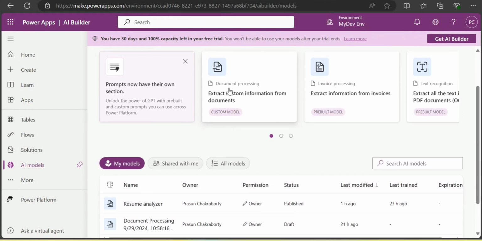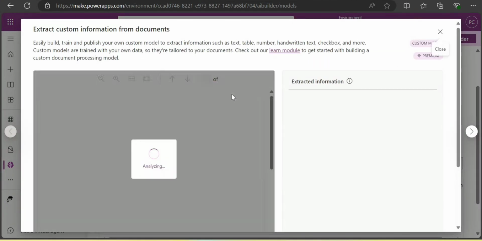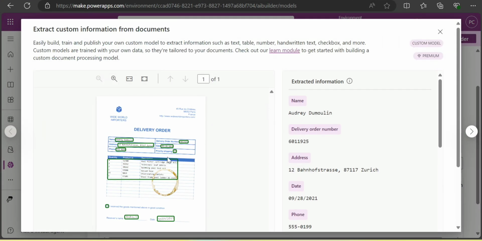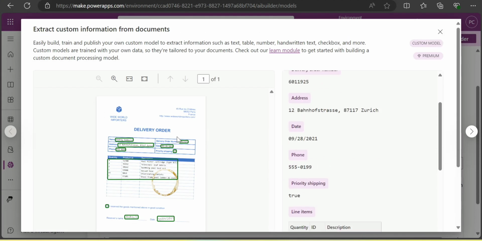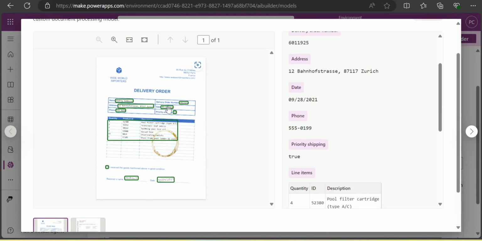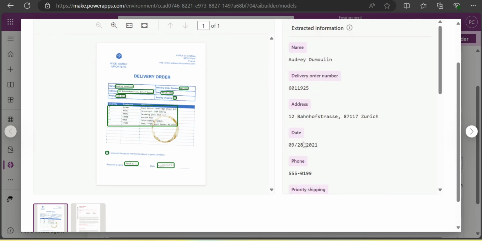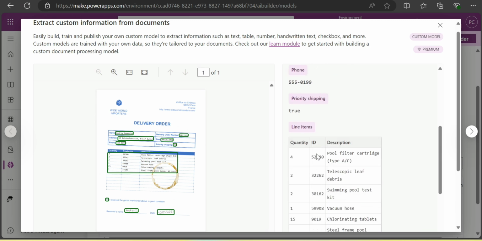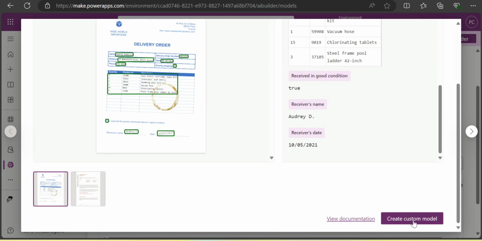So I will go for this document processing model. You just click there. It will show you some samples, actually how it works. So you can see here some document is uploaded, and it has identified some of the categories, some of the entities from the document that are required, and it is showing all those values in this extracted information pane here. So this is just a sample, so I will go ahead and create a custom model.